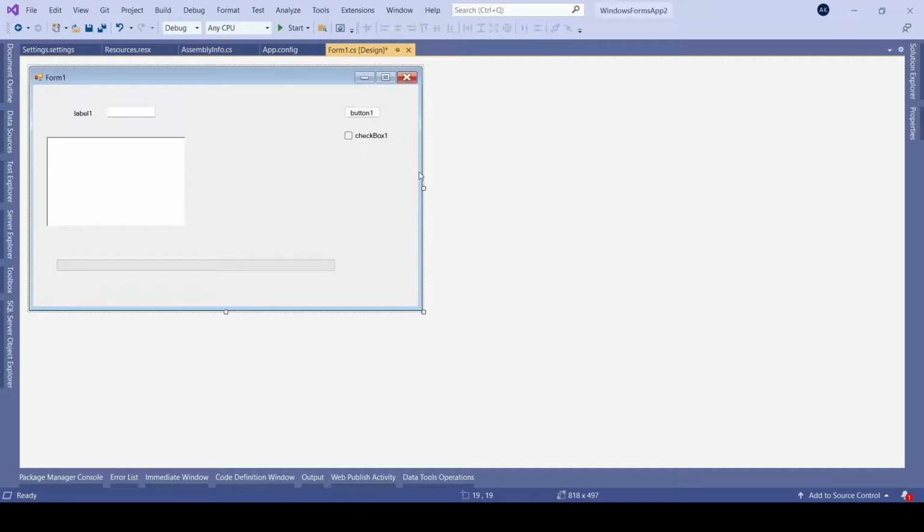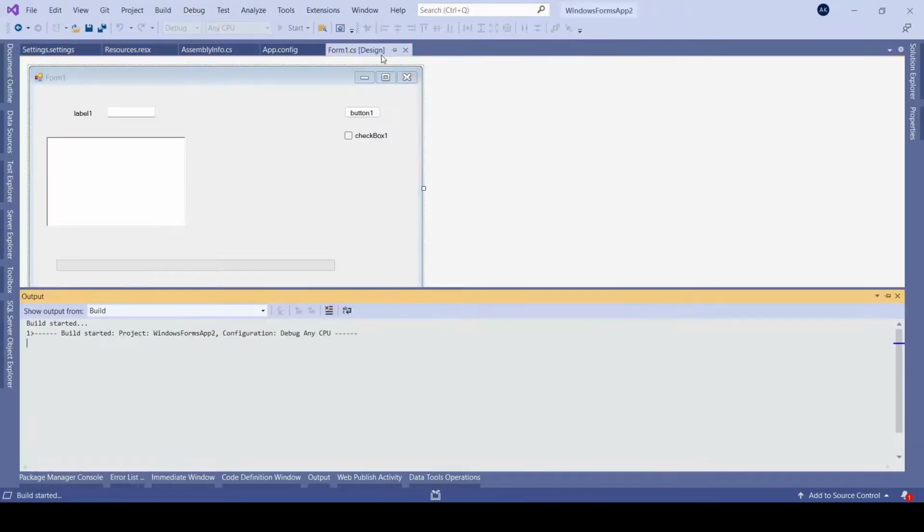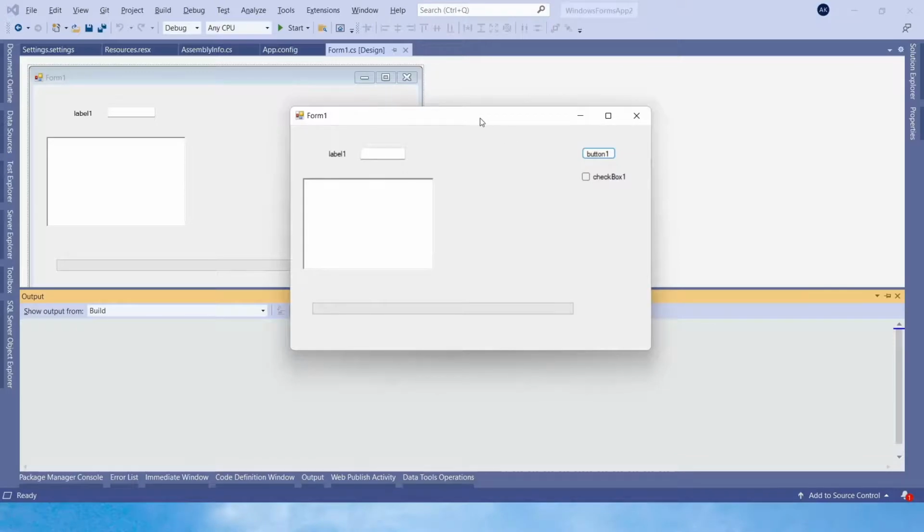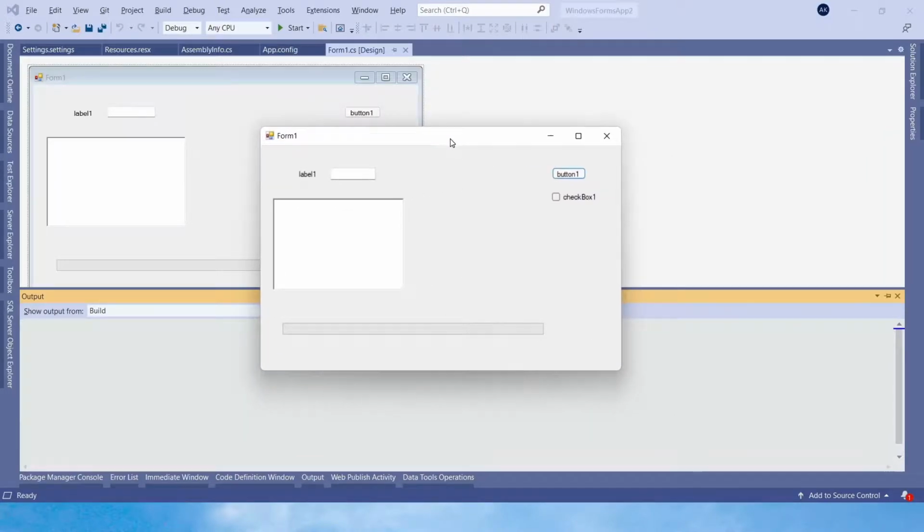Okay, now in order to launch your application, you need to go to the Debug menu and then click Start Without Debugging, or the shortcut, just press Ctrl plus F5. Okay, so here we go. I have my application up and running. Of course, there is no programming taking place, so nothing will happen, for example, when I press on the button.